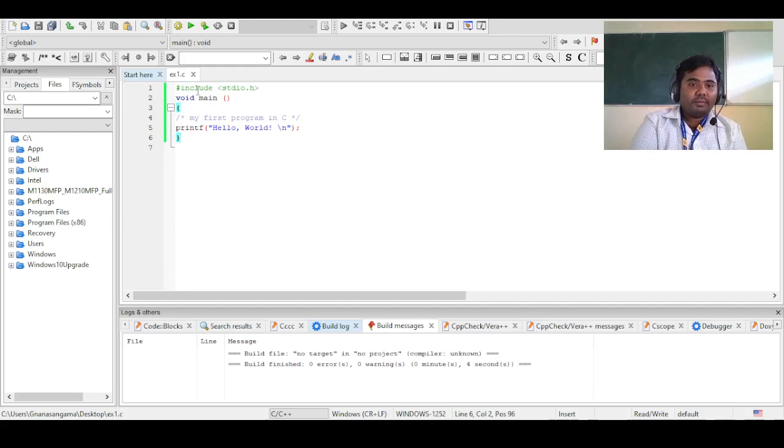Okay, preprocessor directives, main function, executable part of the program. The compiler which I'm using to execute this program is Code::Blocks, which is actually a free version. You can download it from the internet. Now we'll see the output. There's an option called build and run. I'll click that.